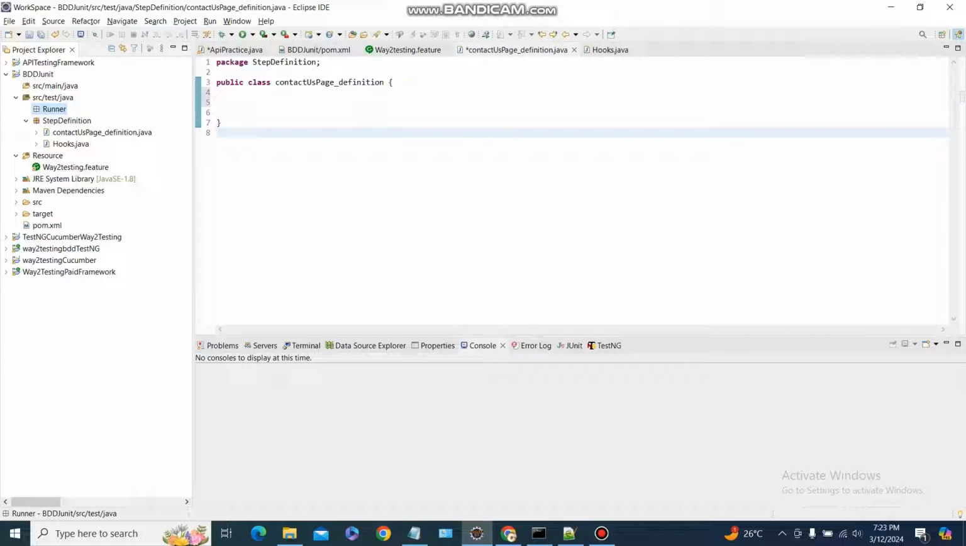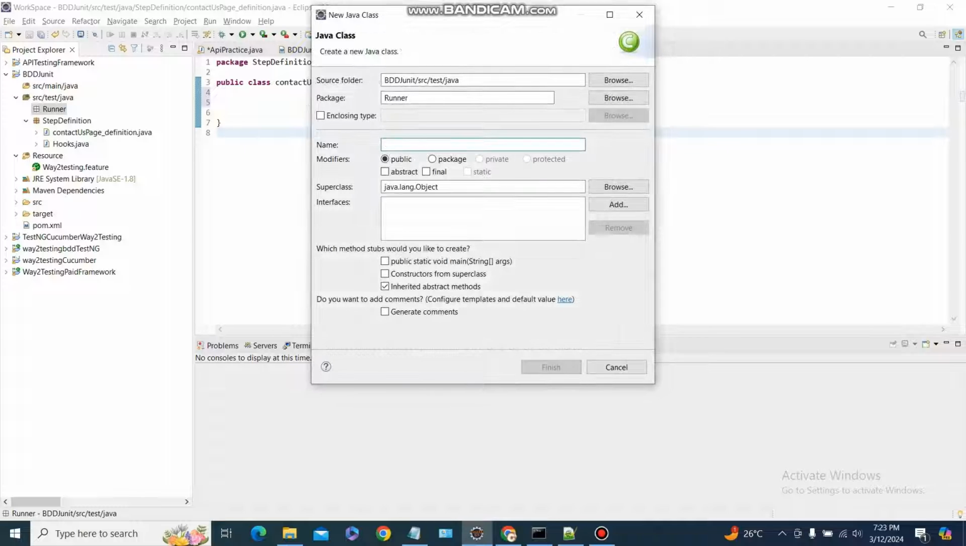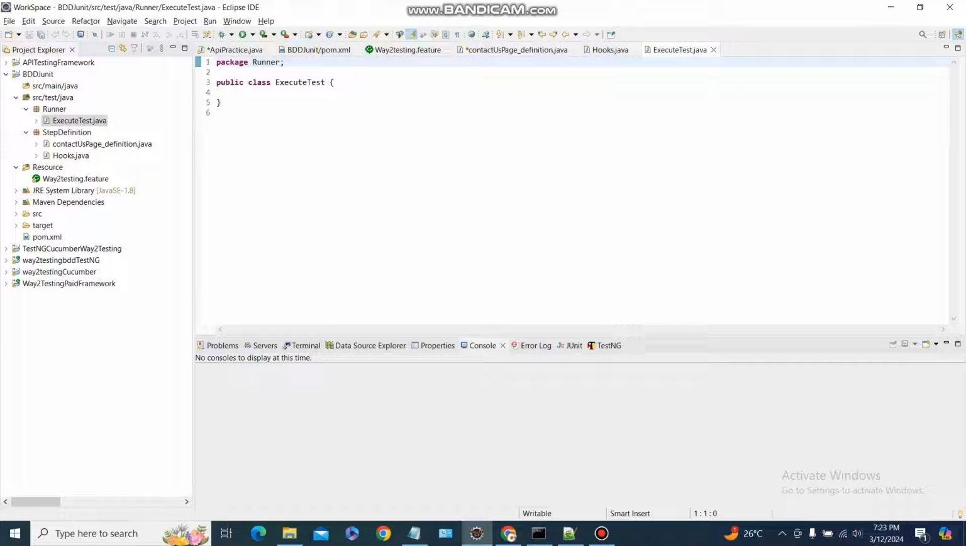So inside the runner package we will create a class, name it as TestRun, or we will give it ExecuteTest. Okay, so what it will do, it will execute the test. So this is the main class, you can say, where we will be integrating all the things. Means here the feature file and step definition we will be integrating. So here we will be using some important things.